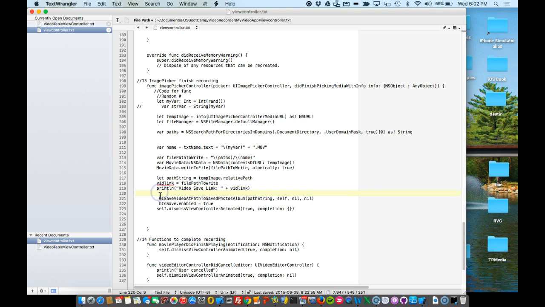This is just a print line function. And then this I've added, and it can be commented out if you want to. It's going to save the video to the actual camera repository where all your pictures and videos are saved. You can comment it out if you want to. And then BTN saved is now enabled. By default, it's disabled. It's now enabled to save. And then it goes back to the view.